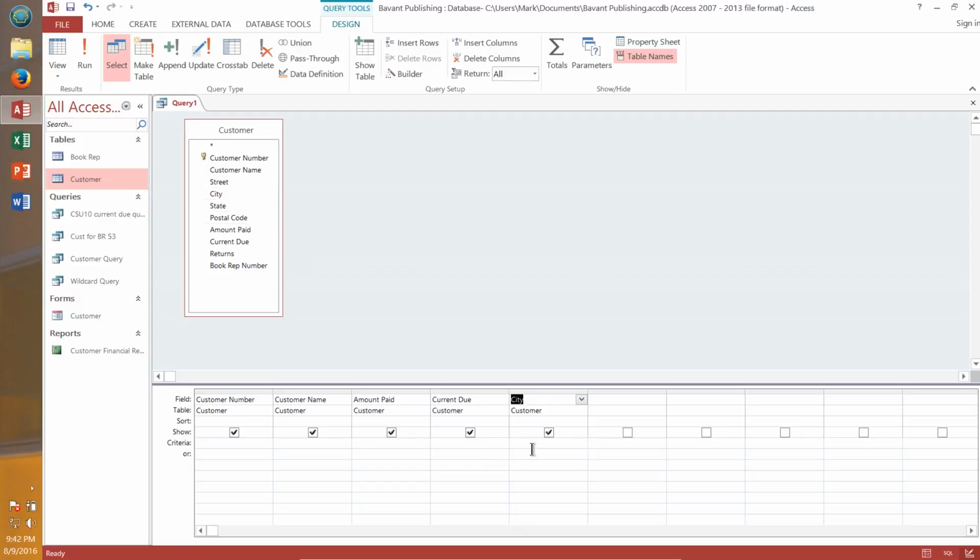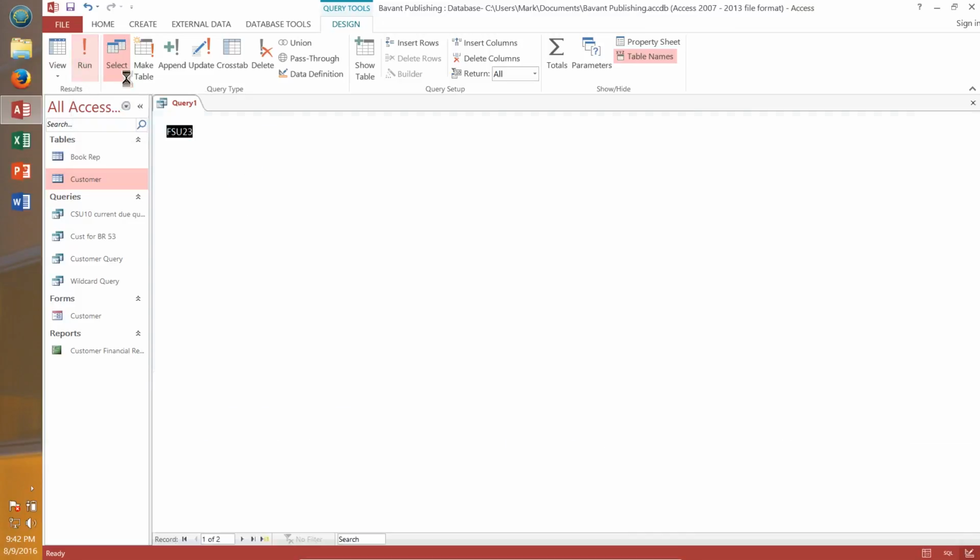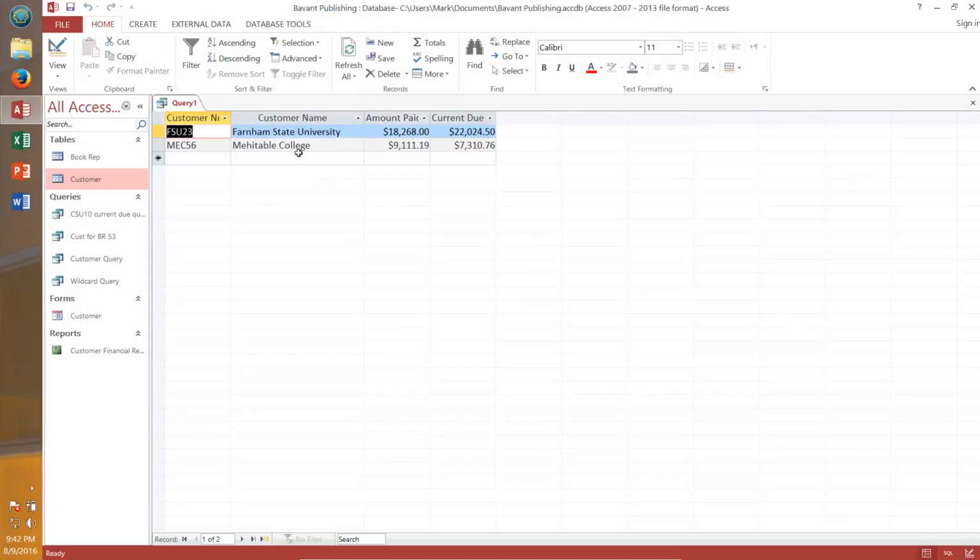Now I can type in, just as before, a criteria. Let's say we're looking specifically for the city of Gaston. If I unselect the checkbox, it will now run the query, and it will show me all customer records that are in the city of Gaston, but it will not display the city. So let's go ahead and run it. So we have two records that are in the city of Gaston.